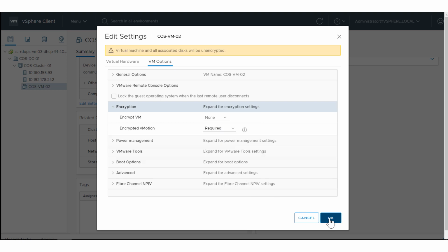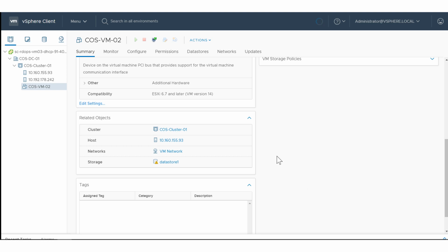For more information about encrypting and decrypting virtual machines, see the vSphere security document and visit docs.vmware.com.